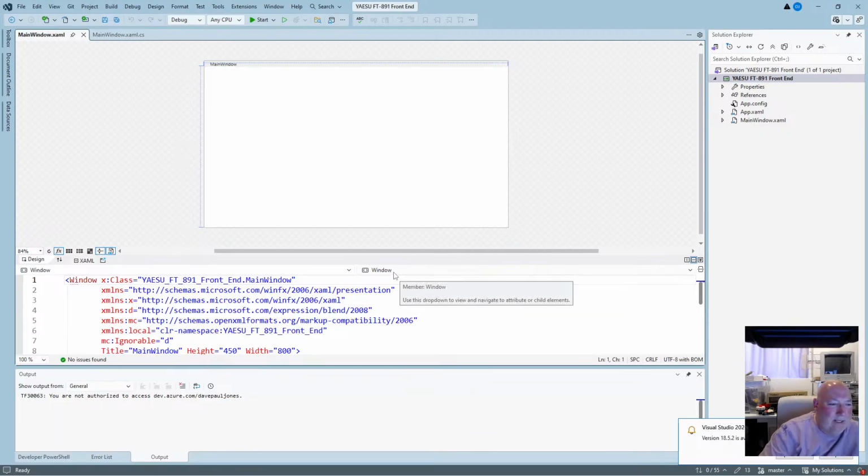Right, so we're okay. You are not authorized to access. Yeah, I didn't want to do that anyway. I want to publish that in a different place, not on that one. Just trying to get onto that one, that's fine. Right.